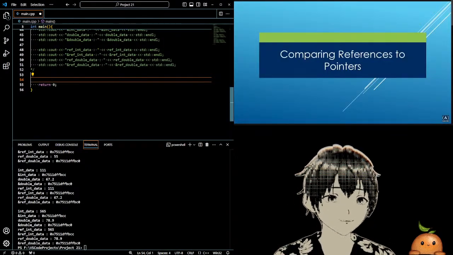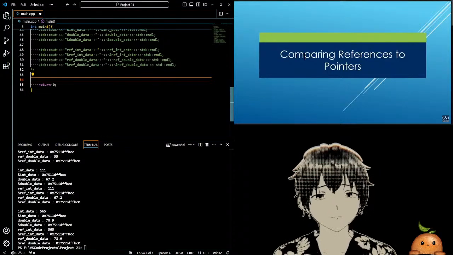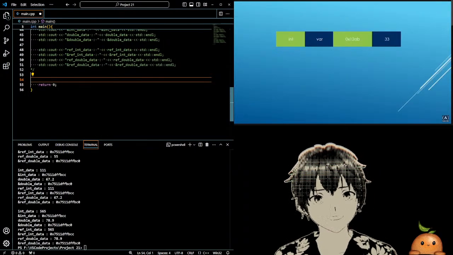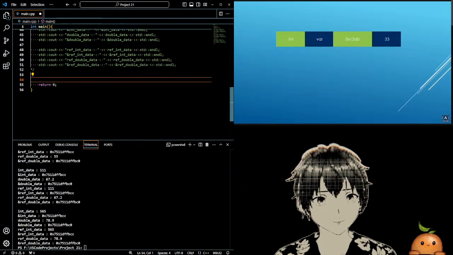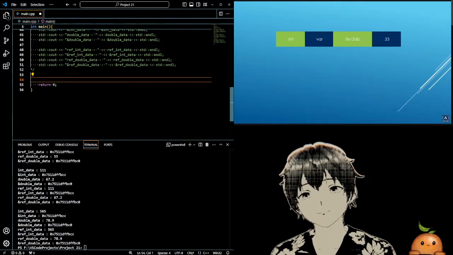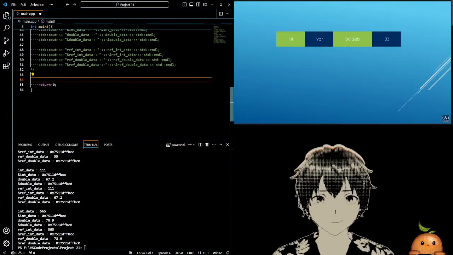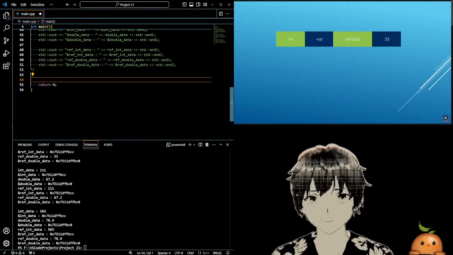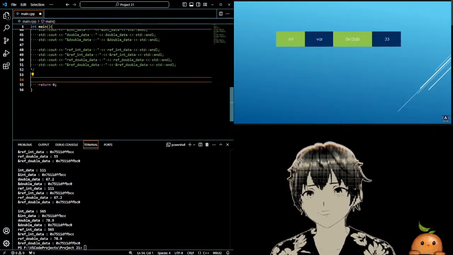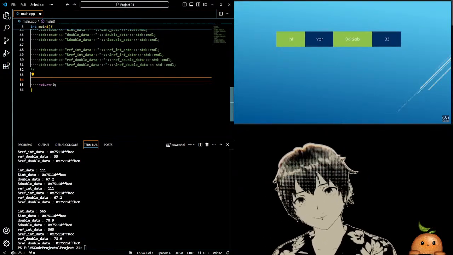In this lecture, we're going to be looking at the similarities and the differences between references and pointers. We know that a pointer is something that stores the address of a variable, and we can go through that pointer and modify the original variable. But in the last lecture, we saw that we could also do the same thing with references. So why have these two mechanisms in place, and what are the differences between them?